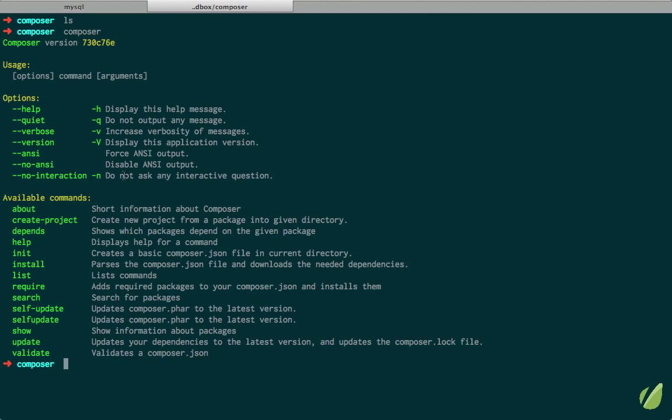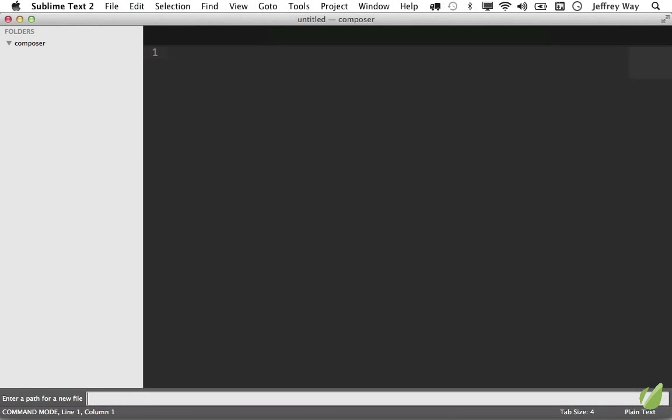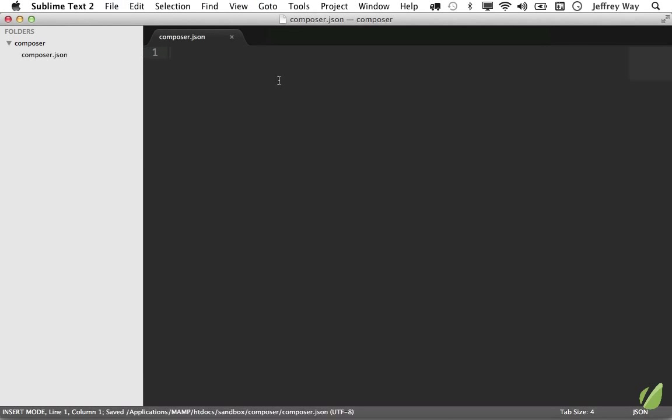I'm going to switch over to Sublime Text and create a new file called composer.json. This is a JSON file. It's not PHP. It's just a bit of JSON. We're going to begin, and this is where we specify the dependencies for this project.